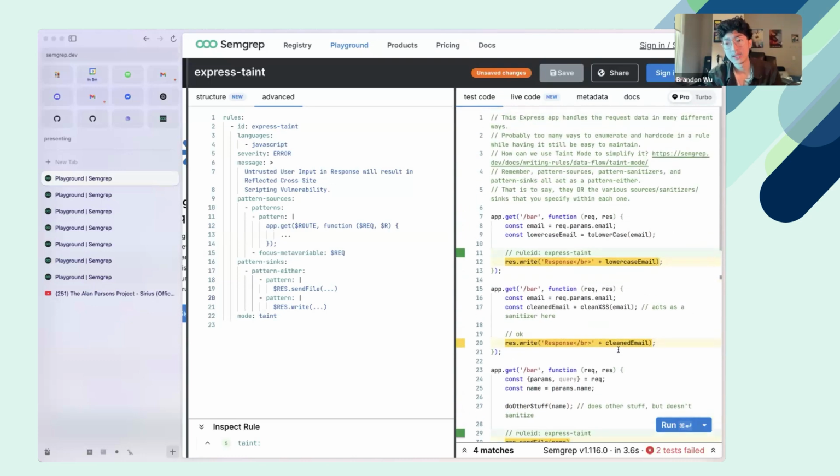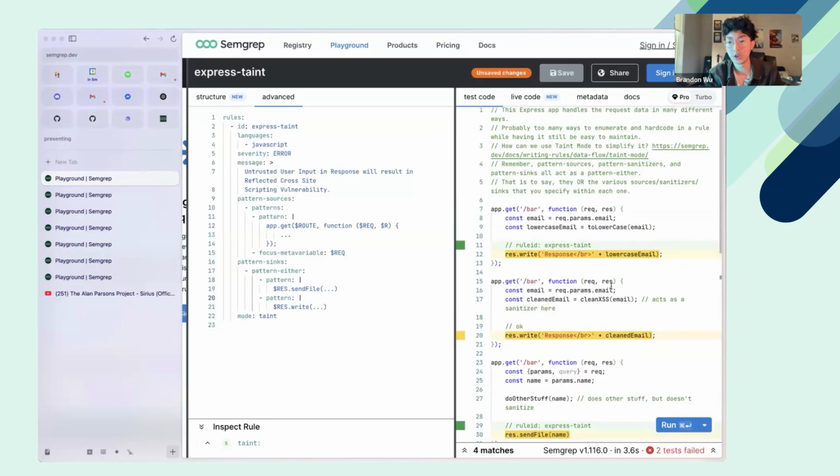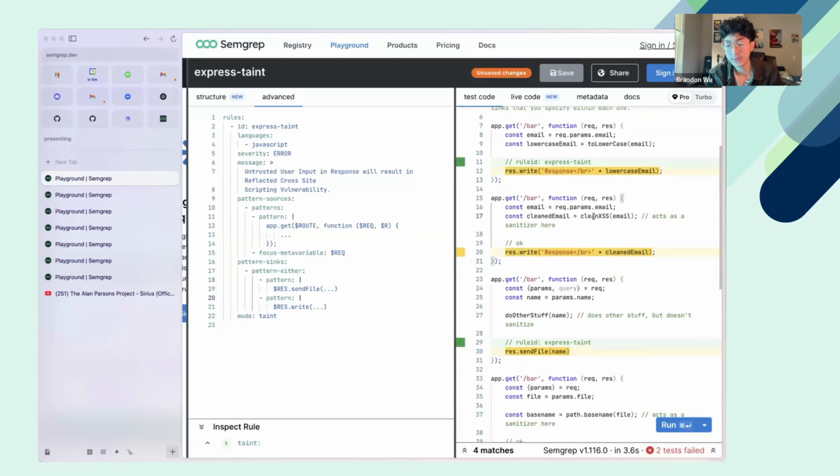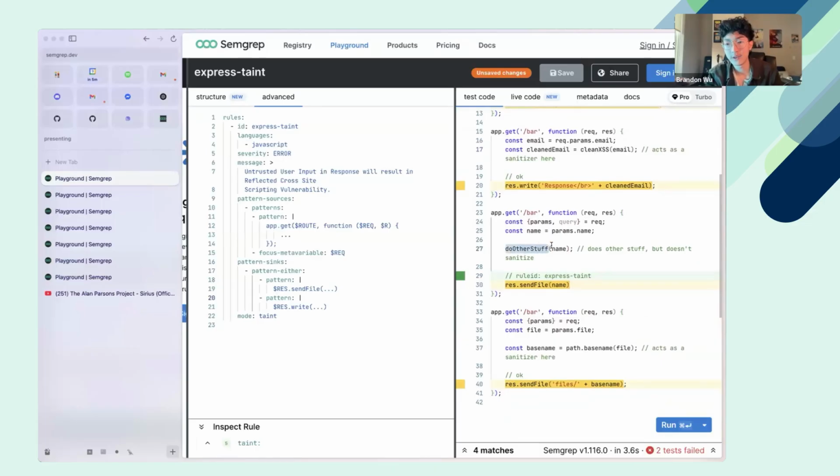a sanitizer. So I think that we might be a little too permissive if we just taint rec in general, right? We get this match, which is good, but we also get this match even though we cleaned it with XSS, and we also get this stuff even though we did other stuff, right? And we don't really want that to be the case.